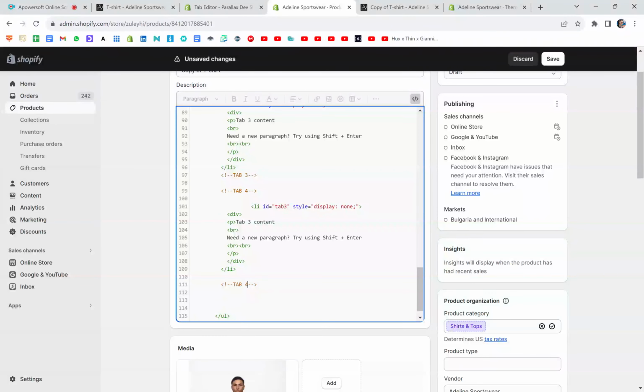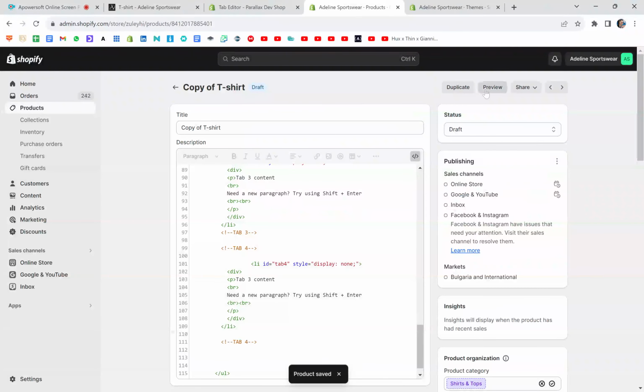Tab 4. And you just have to rename it a little bit. So you have to change this from tab 3 to tab 4. And then that's pretty much it. Let's click Save. Preview.